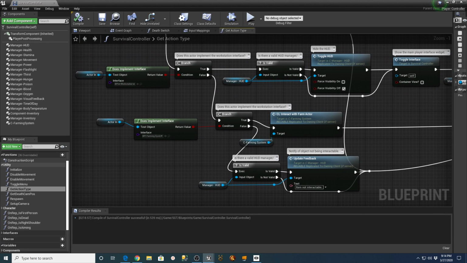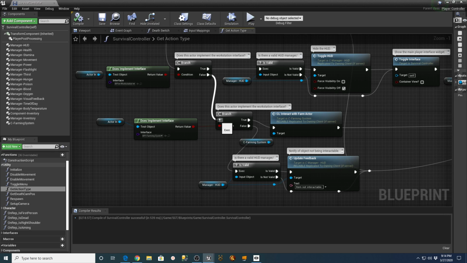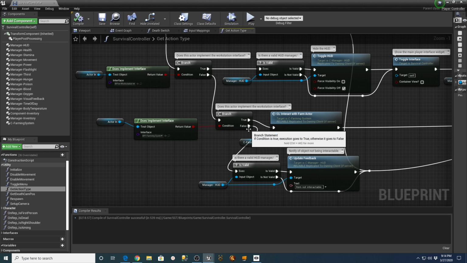So what we're doing is we're going and finding out if there's an implementation of the interface. Same thing here, actor in, does implement interface, and then to a branch condition. And when you bring this over, you're going to drag from your branch condition, you're going to connect the false wire of the branch above it to the input side of the branch below. Then you are going to come out of the false side of that into the exec condition down here. These are already wired up that way.